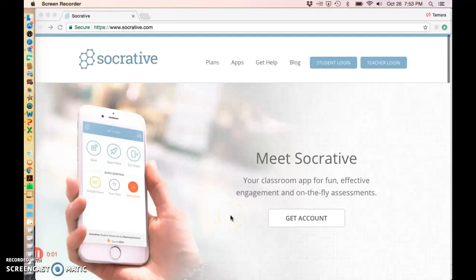Hi, so my tech bite number 4, technology and assessment. My tech tool is Socrative.